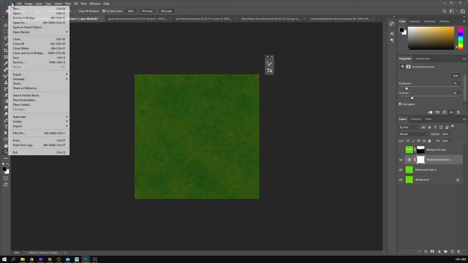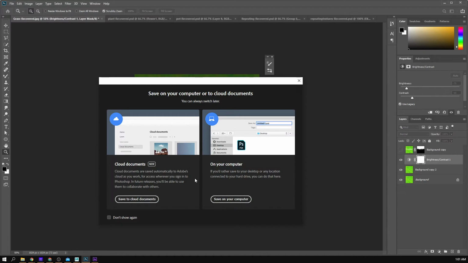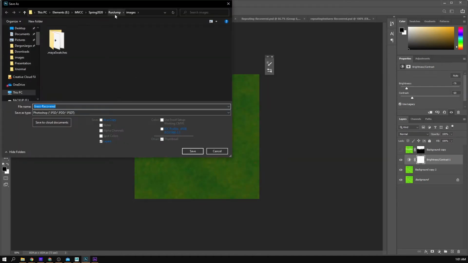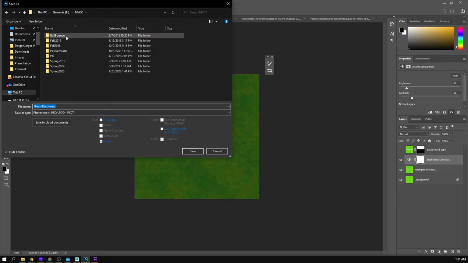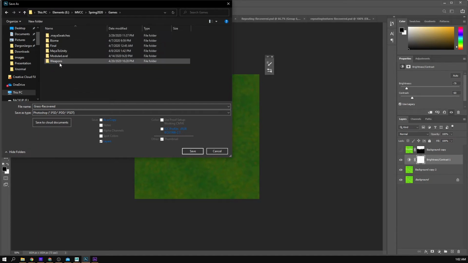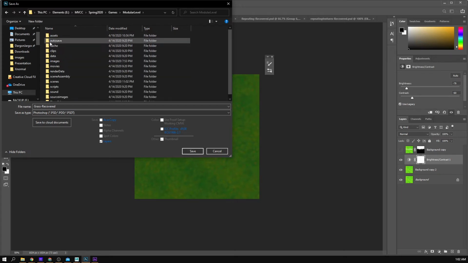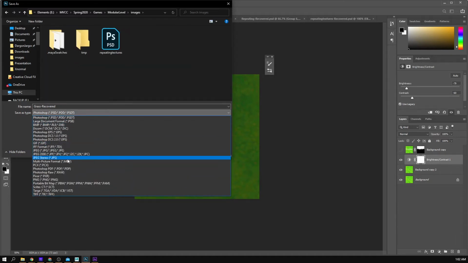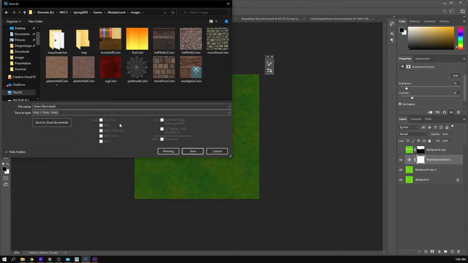So we go to File, Save As, and I've already shown how to make snow, and this is the same idea. So if I go into my same place that I was working before, there we go, and under my modular level and in my images, okay, I'm going to change this to PNG, and I'm going to call this moss color.